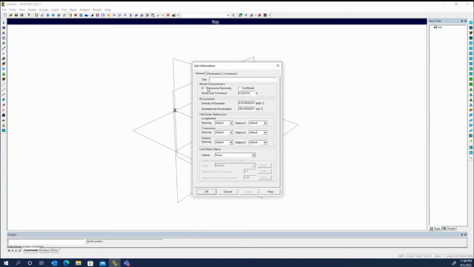Now, if you have an asymmetric model, and typically you probably will for most ships, you'll leave that turned off. But to start, what you can do is model half of the hull with transverse symmetry on, and actually whether it's on or off doesn't matter. You can mirror what you've modeled from the parts tree to create the other side, and then modify it for any of those asymmetries that exist.